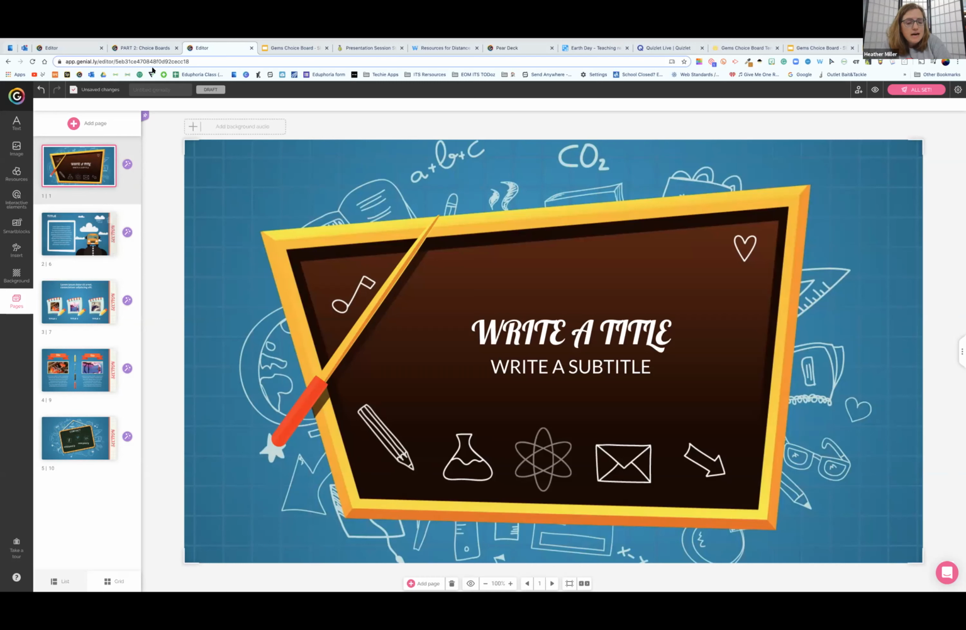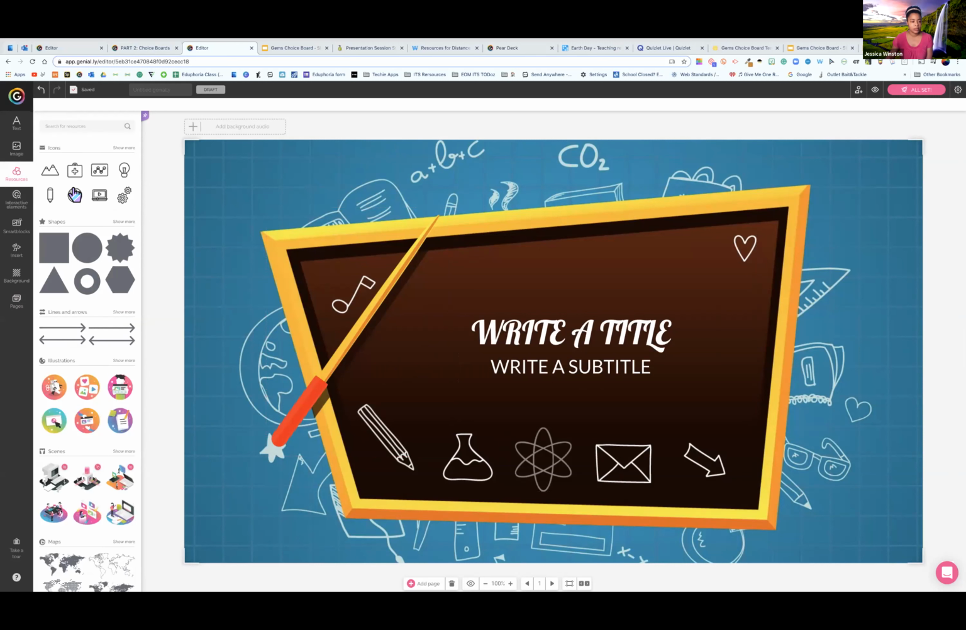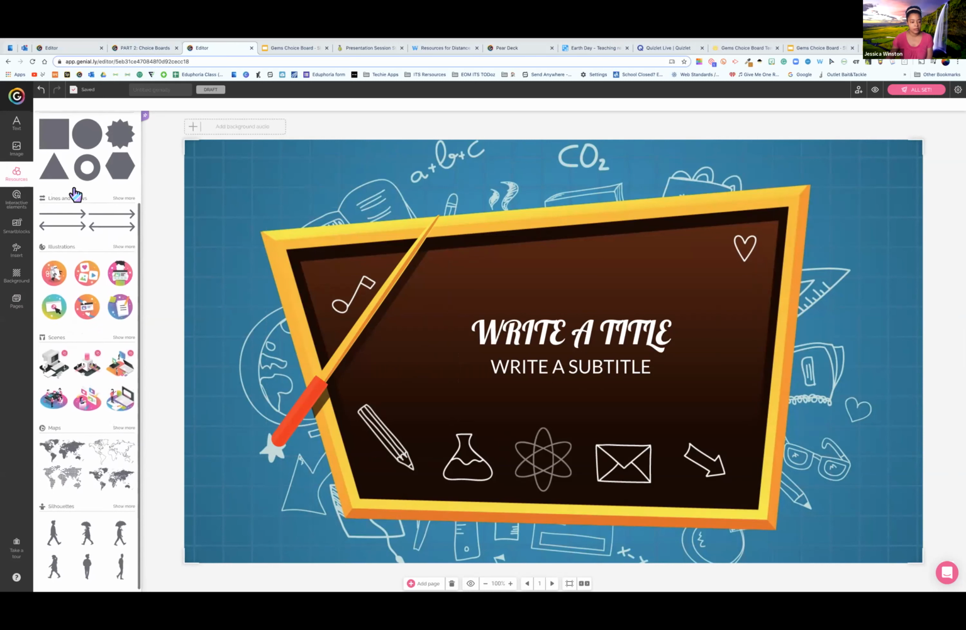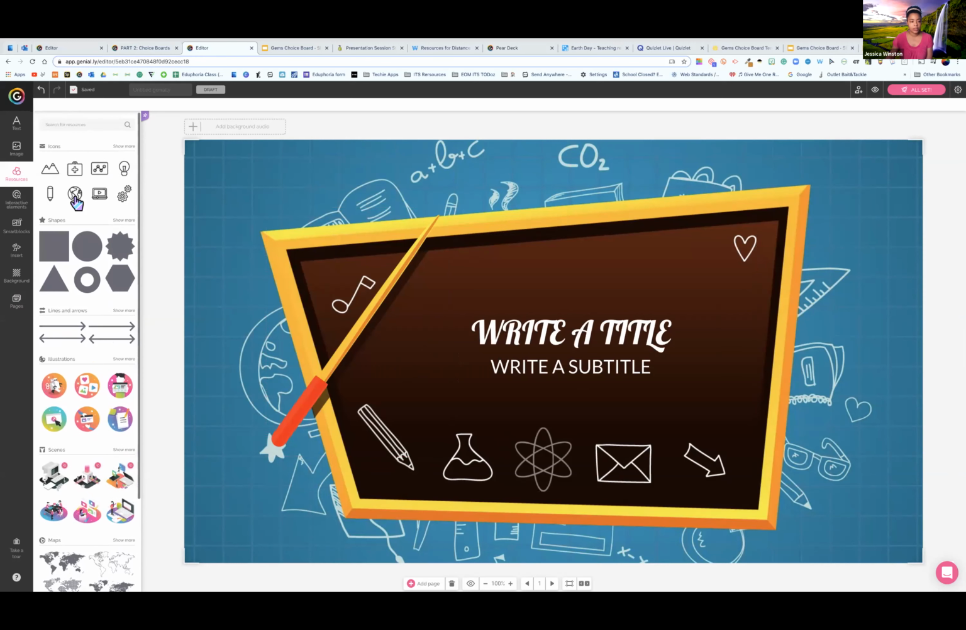So if you wanted to add an extra icon to link, how would you do that in Genially? I have some space right here. I'm going to go to resources. You can add any of the icons or pictures that are already available. You can definitely add your Bitmoji.